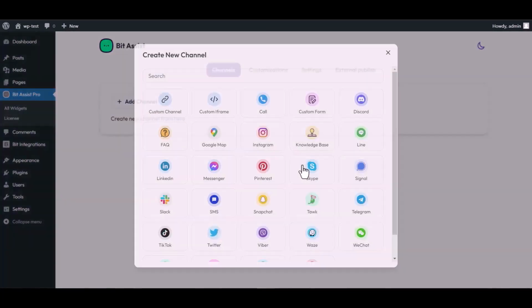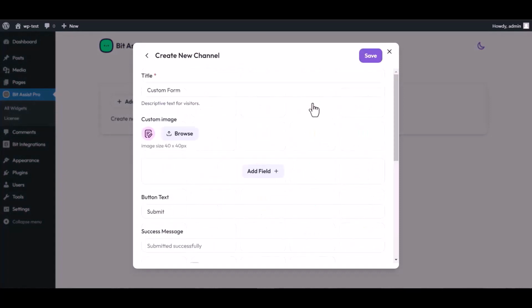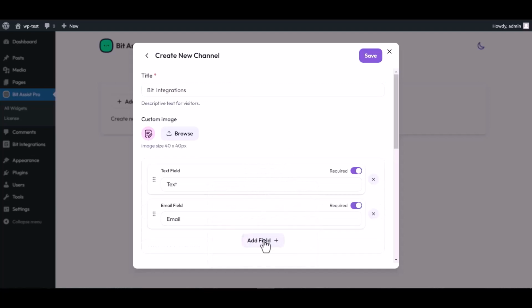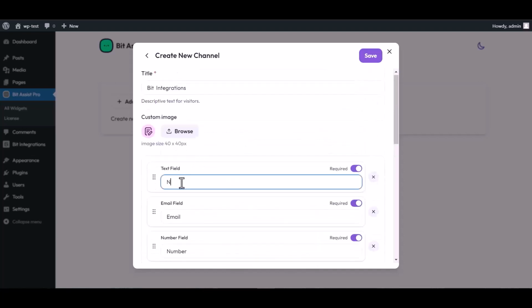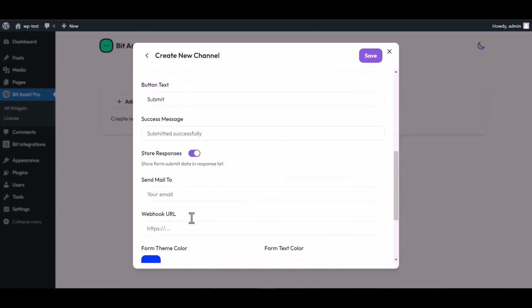Add channel. Choose Custom Form as a channel. Give here a meaningful channel title. Add fields. Scroll down and paste here the webhook URL.